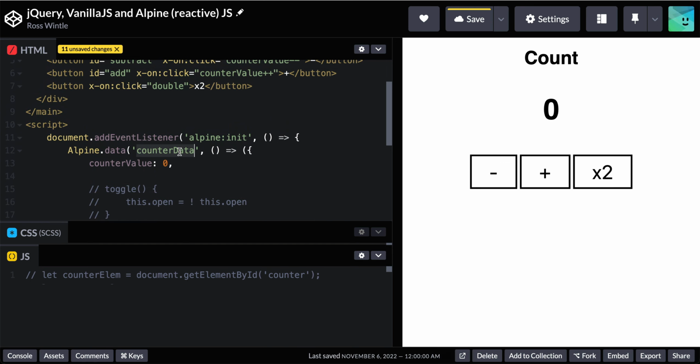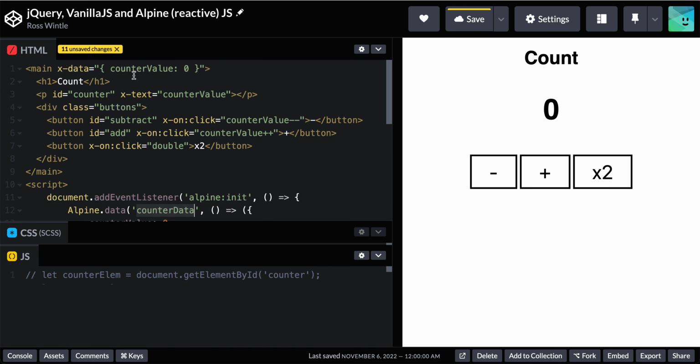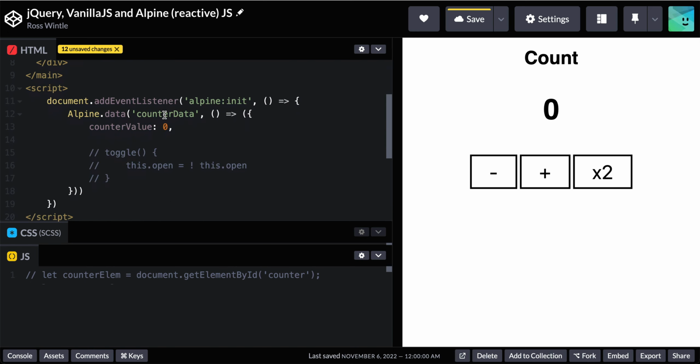Now, because I've declared this counter to be called counter data, I'm going to reference that in my x-data here instead. Again, I'm just showing you, don't worry too much about the syntax and how it all hangs together. It's well documented on the Alpine site. So when I'm saying x-data here is counter data, I'm now referring to this data object that I'm creating. Is that all working? We're all still working. That's good.